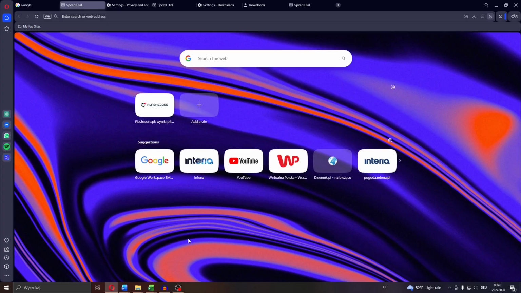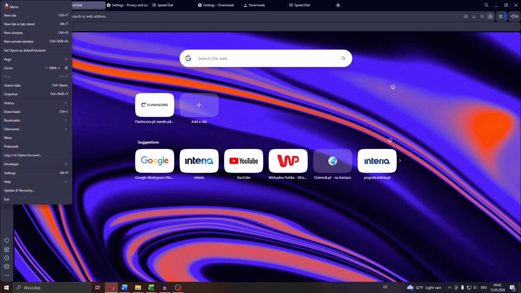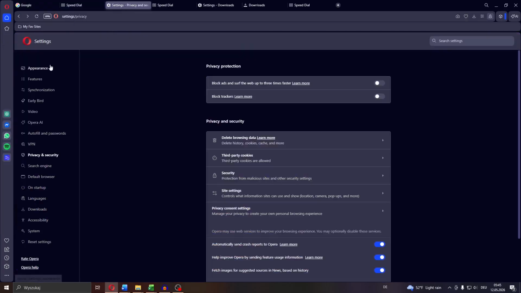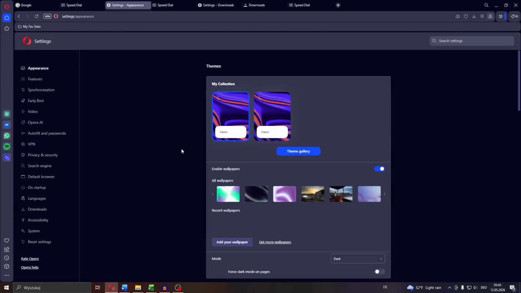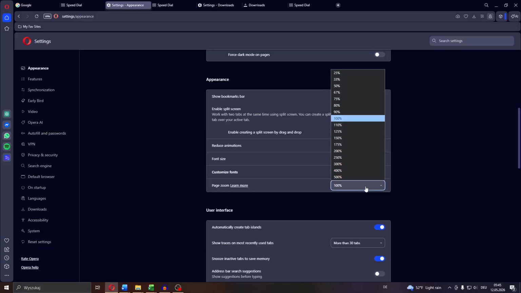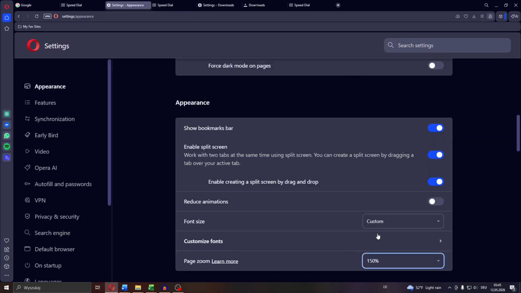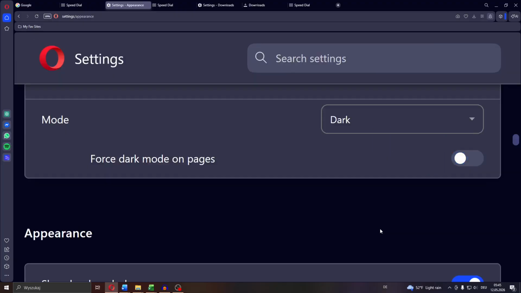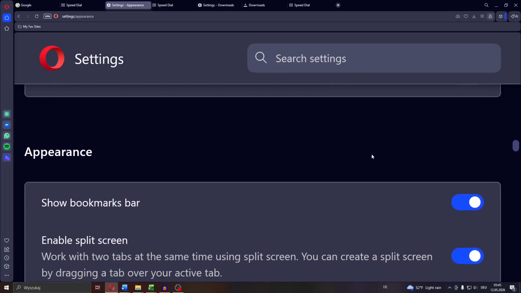Option number one, you navigate to your browser settings here by clicking into the icon in the top left, navigate to settings and navigate to appearance here on the left hand side. Here you scroll down and you will see the page zoom under appearance here. So you may click into the drop down menu and, for example, adjust the page zoom to, let's say, 150% or 300. Well, that's way too much. So let me reset it.